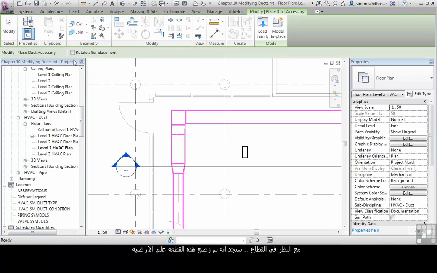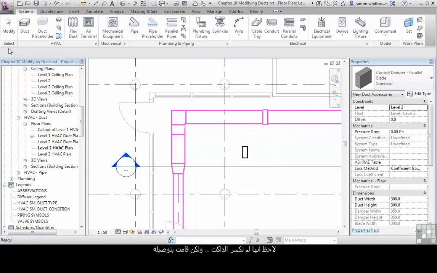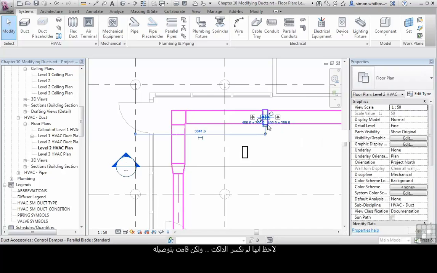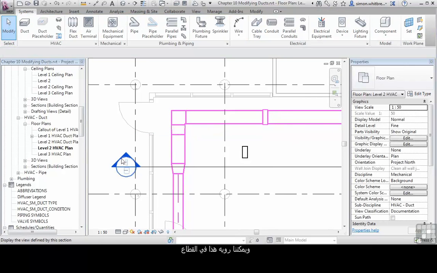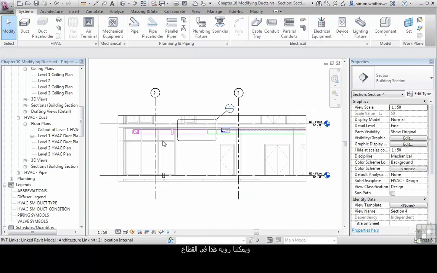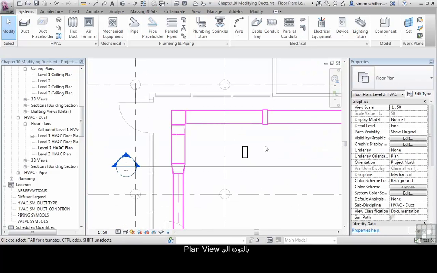If I go back to the Duct Accessory tool and I place that same damper hovering over the top of a duct, not only does it break the duct, it places the damper at the right offset from the level. And we can see that in section. Let's go back to the plan view.